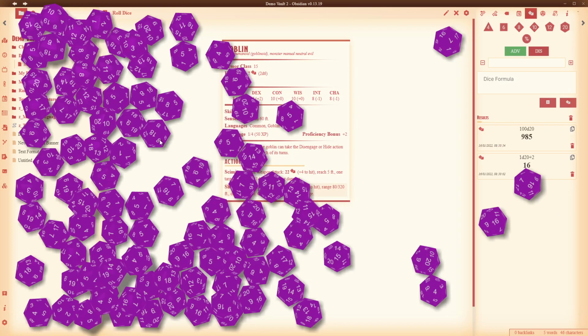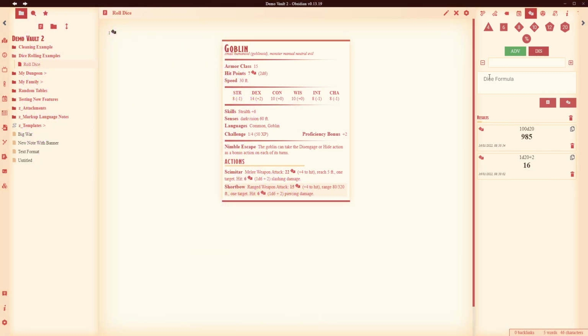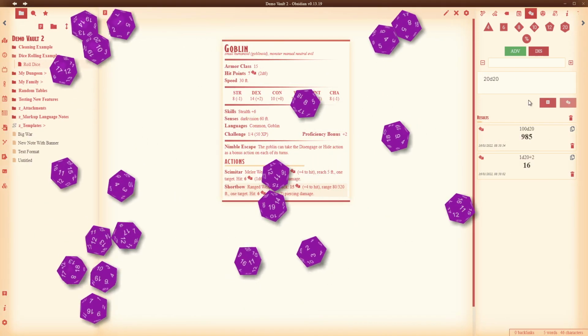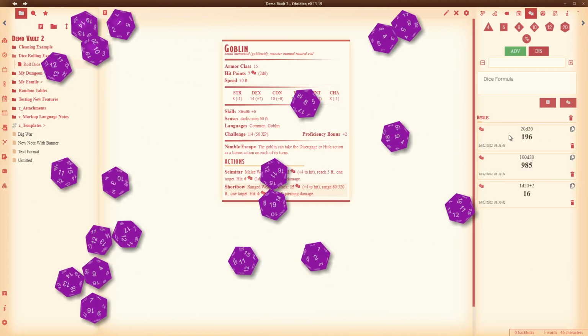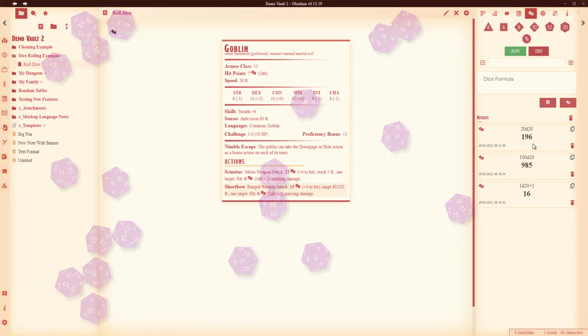I don't think we can. Oh, there we go. Alright, so maybe don't roll 100 d20. Oh, let's try 20. That should work a lot quicker. There you go, a lot quicker.